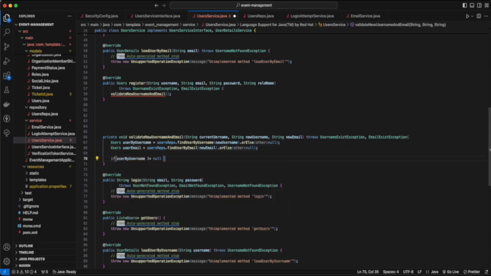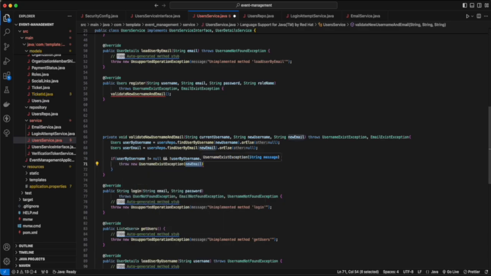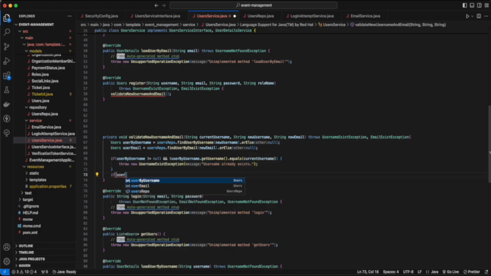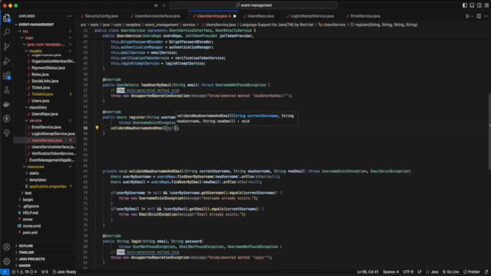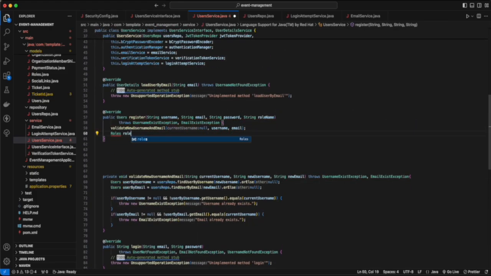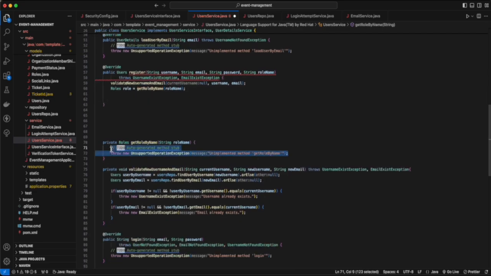So if user by username doesn't equal null, and user by username is not equal to current username, then throw new username exists exception, which is this. So basically, if you remember correctly, in our exceptions we added a message. This is the message that will be displayed. So if user by email is not null again, and user by email dot get email dot equals current username, throw new email exists exception. And this is the message again of the exception. So here we should add null username and email, and role dot get role by name. We should create this method as well.